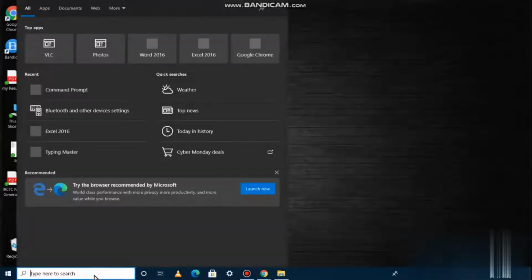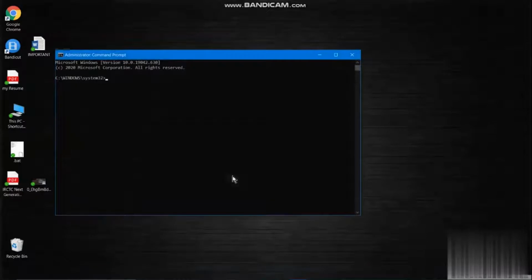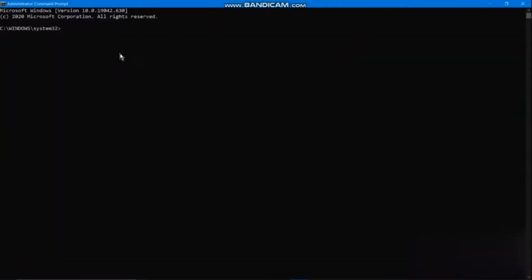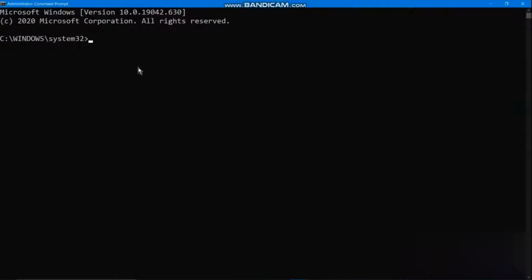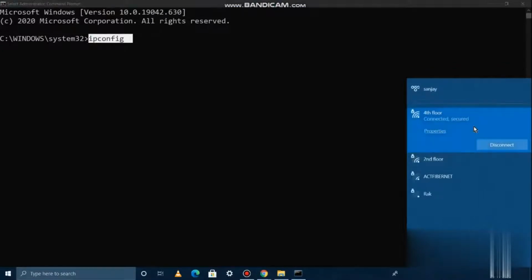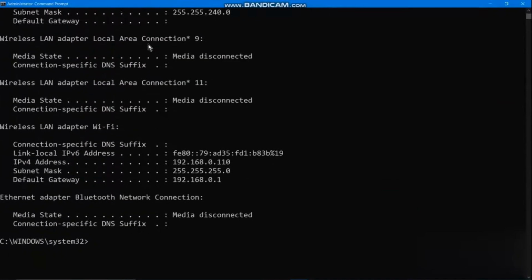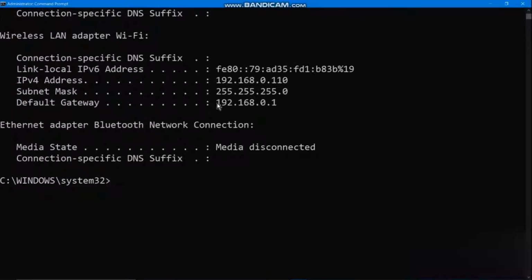First, you have to open the router settings page. For that, open Command Prompt on your PC. Run Command Prompt as an administrator. Now type the following command and execute. Now you have got the default gateway address.